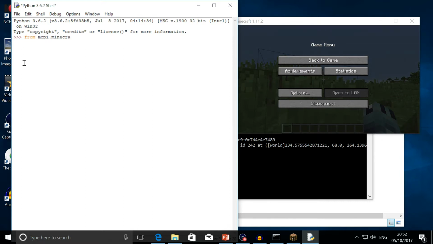mcpi.minecraft import Minecraft. As you can see here, from and import are color coded, and that will be explained further on in the series. Then you press enter, which creates a brand new line, and here we type in mc space equals space Minecraft dot create, and then we put the 2 brackets in. Once you click enter, nothing should appear, it should just be blank, and we can carry on writing.